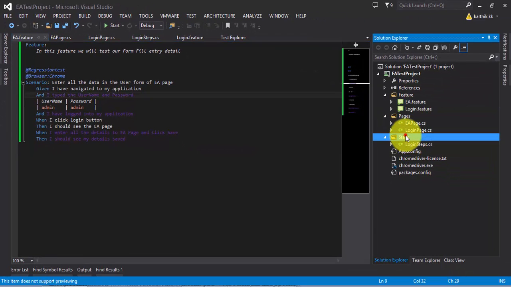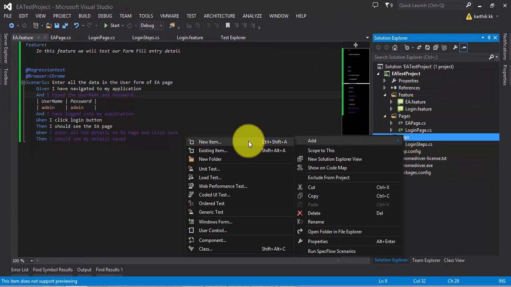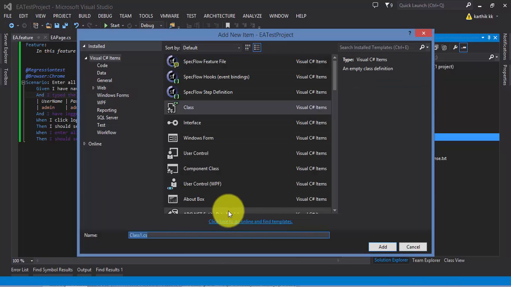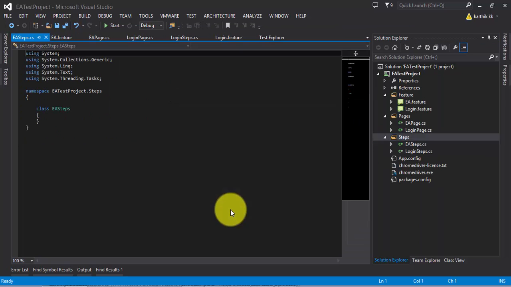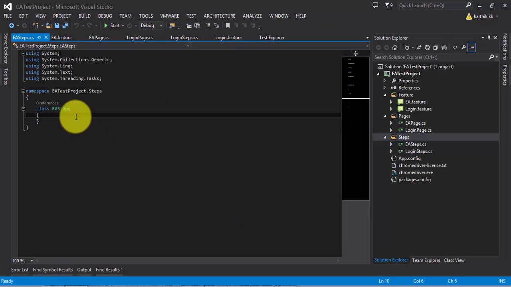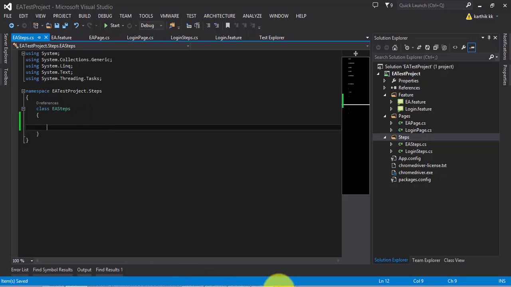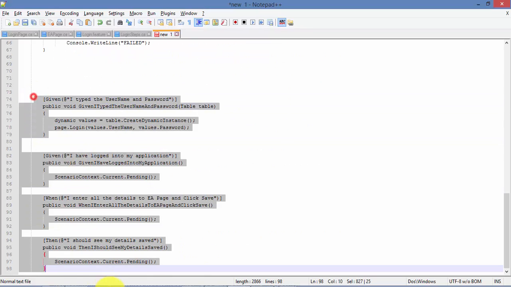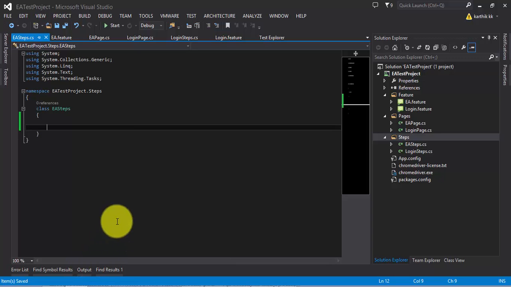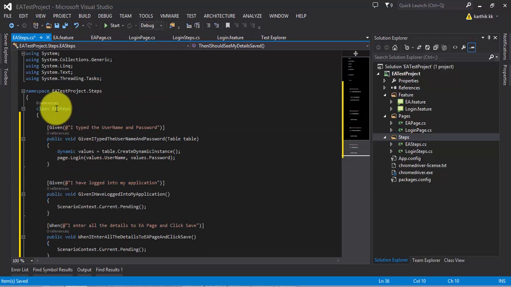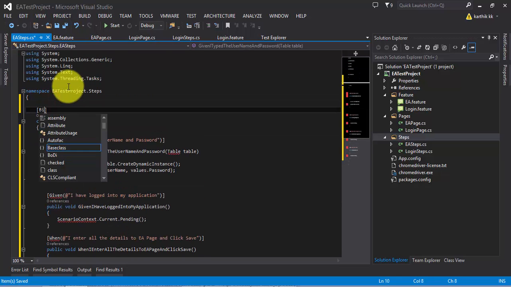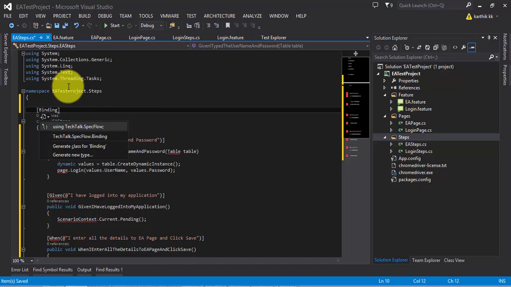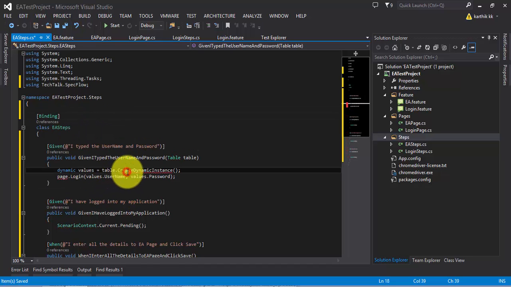So for that, I'm going to first create one more steps file in our folder, and let's call this EA steps. All right, so we have to write the steps for this right now. I have already created some steps, so I'm just going to copy paste these. As simple as this. Again, it misses the binding, so let's add the binding, and also it misses the create dynamic instance.